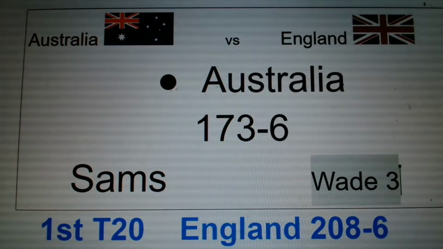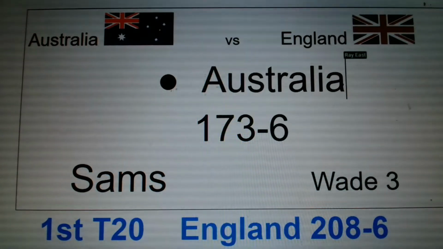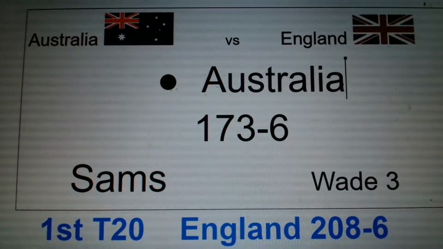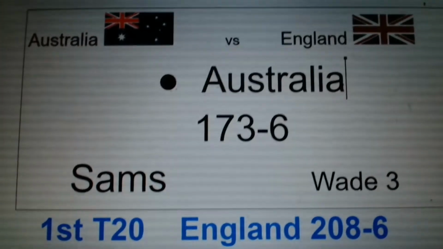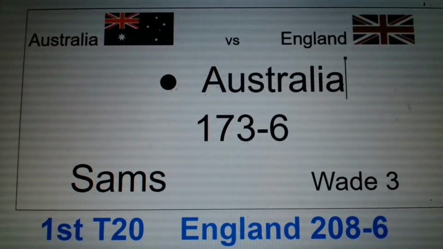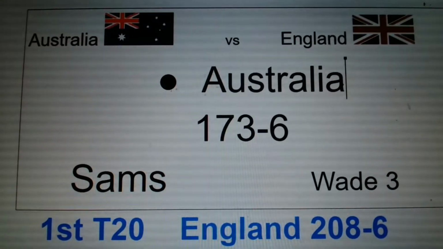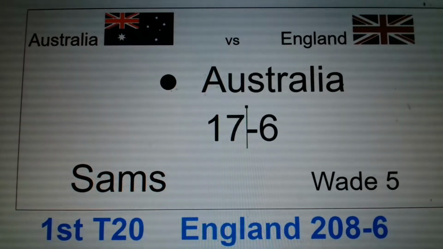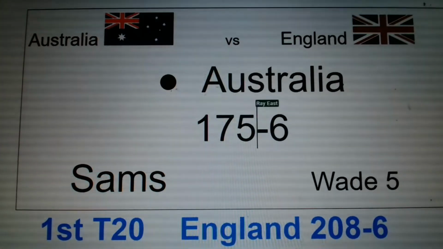In comes Curran. He bowls. And Wade turns it off his hip onto the offside. And they run through for 2 runs. Wade moves up to 5. Sams is yet to get off the mark. Australia now 175 for 6.